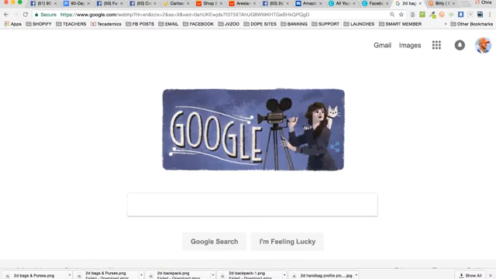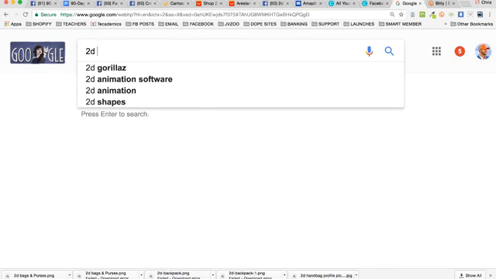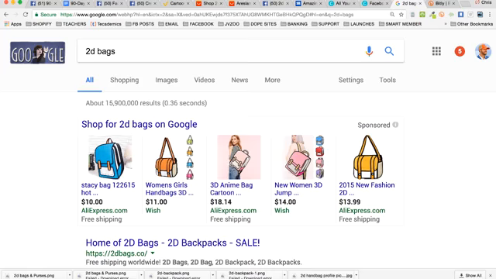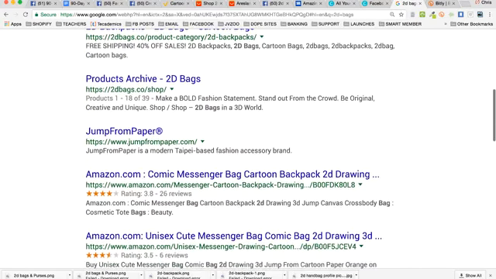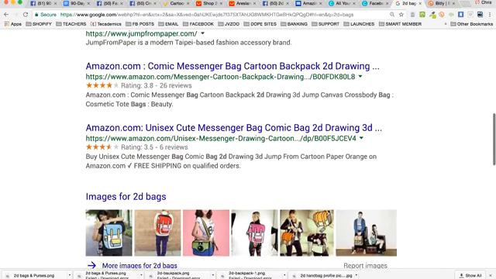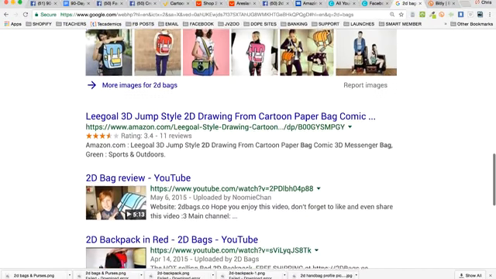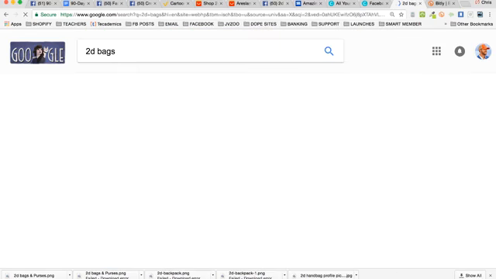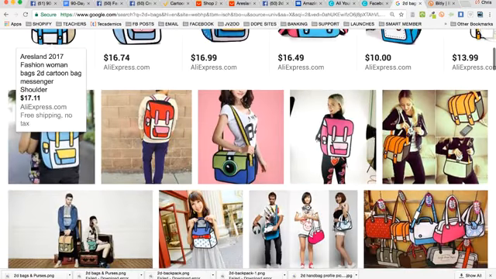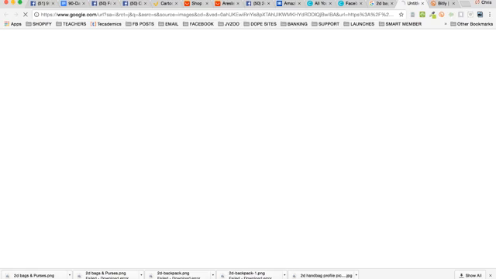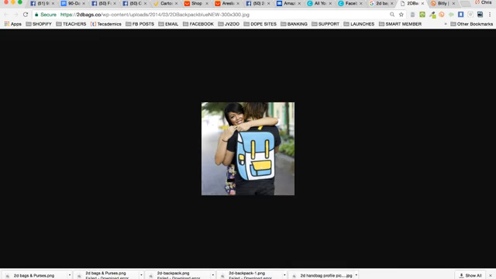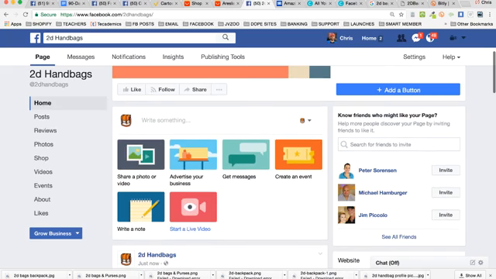Let's go back to Google and type in 2D bags, and let's see if there's any other cool stuff right off the bat that we can post. You know, we don't want to post Amazon, we don't want to post other product sites, but we can post pictures. Okay, so let's look at some pictures. Let's grab this picture here. Save image as, I don't know if it'll let me save it. Let's say 2D bags backpack. Okay, it worked.